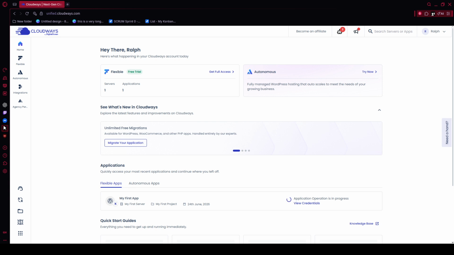You need to point your domain's DNS records to your Cloudways server. Then tell Cloudways which domain your application should use. After that, you'll secure everything with SSL so your site loads over HTTPS.